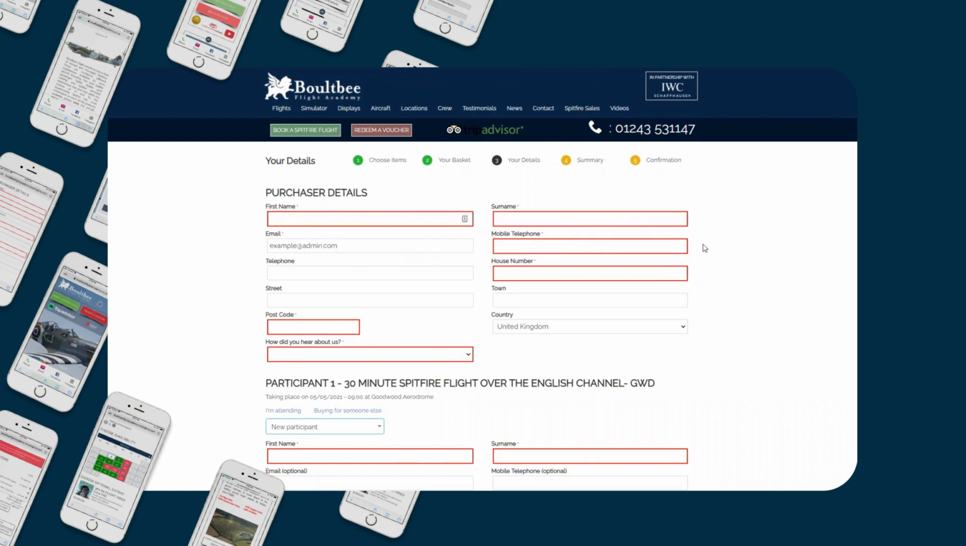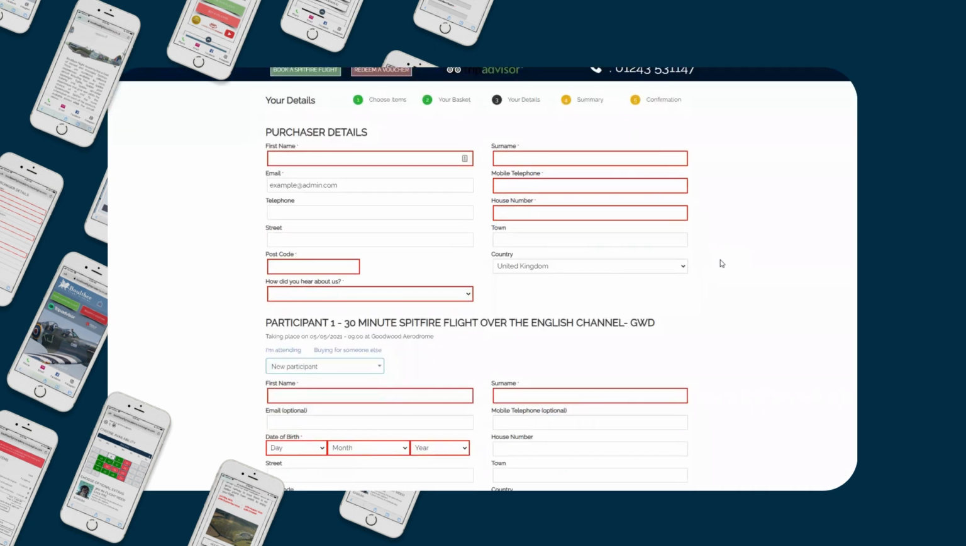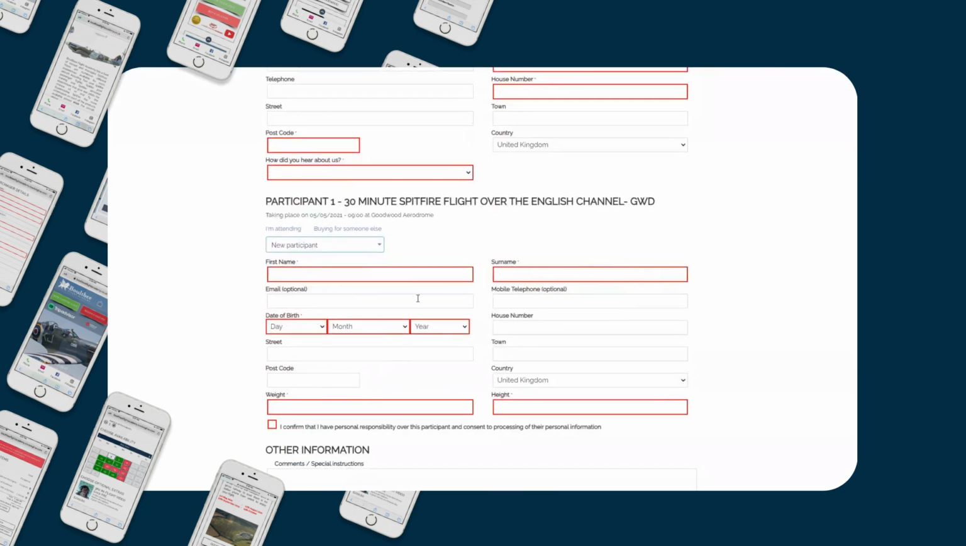Now here, this is a completely customizable form. The whole thing is branded to Boltby, and they've chosen the exact information that they want in here. You could have drop downs, you could have clickable buttons, you could have text spaces, prerequisites, mandatory areas. And here you can see that they've made the mandatory areas red, so it's highlighted, so it's super clear. This is purely the information if you want to get through this quickly. First name, surname, mobile, house number, postcode, how did you hear about us, and then on to the participants.